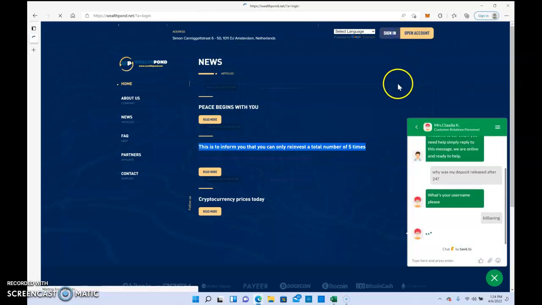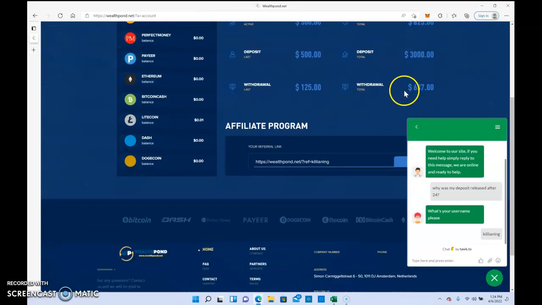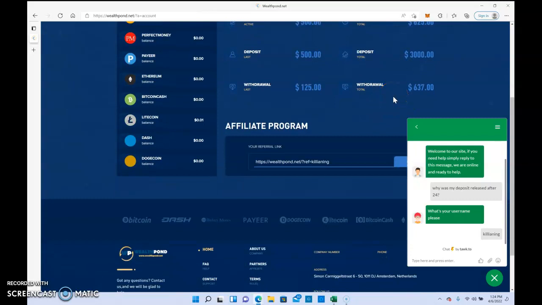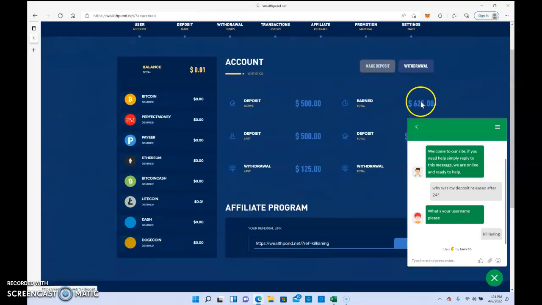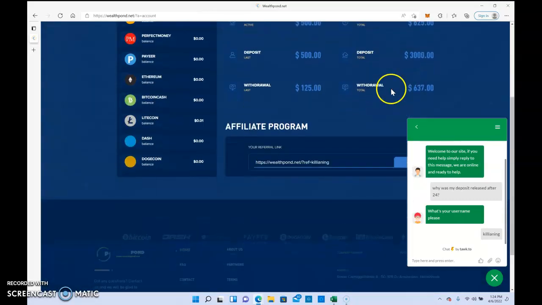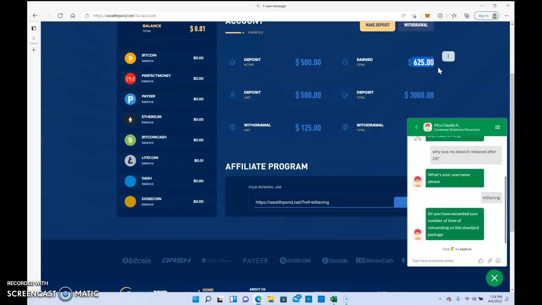Let me go ahead and log into my account so I can show you exactly what's going on here. So I've gotten paid, I've withdrawn, so I haven't lost anything. But from what I'm gathering, they want me to go to another package in order to keep this project paying. And I'm not willing to do that. Also, the part that I don't like is they're holding my deposit, which to me is not right. You should disclose that you're going to hold the deposit.